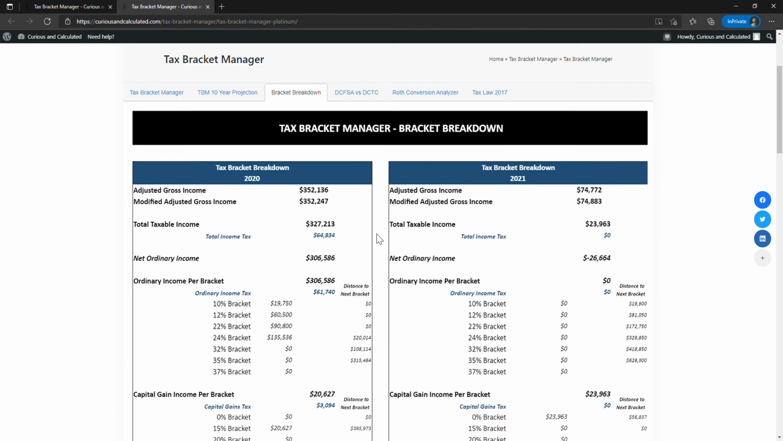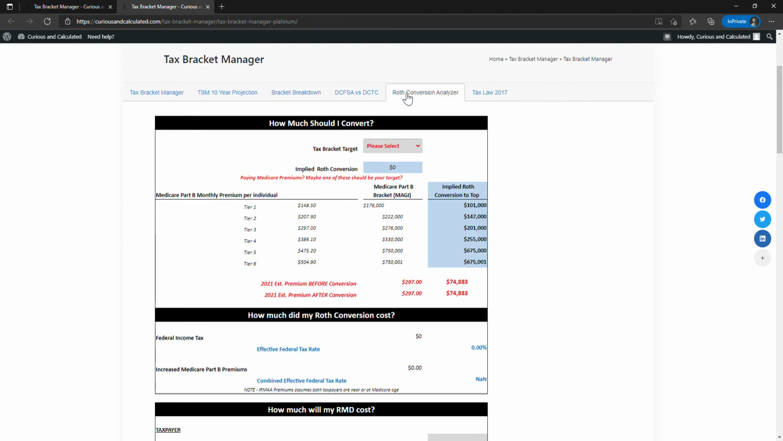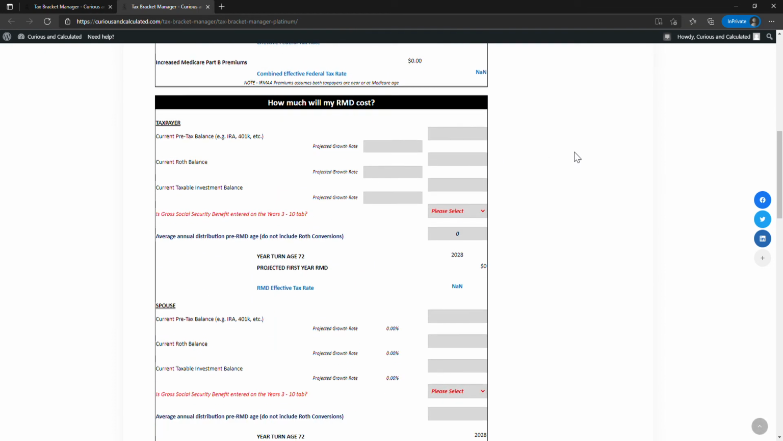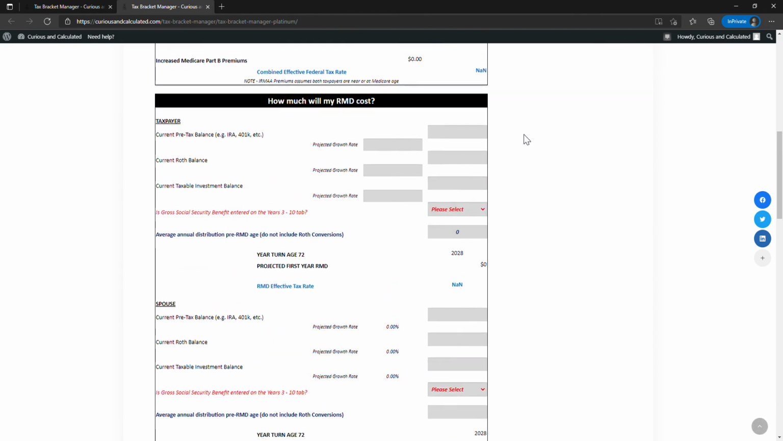You want to make sure to enter that. I'm going to skip this DC FSA versus DC TC tab for now and jump to the Roth conversion analyzer. So here, probably step one if you're working with a retiree, or if you are a retiree, is to enter your information.